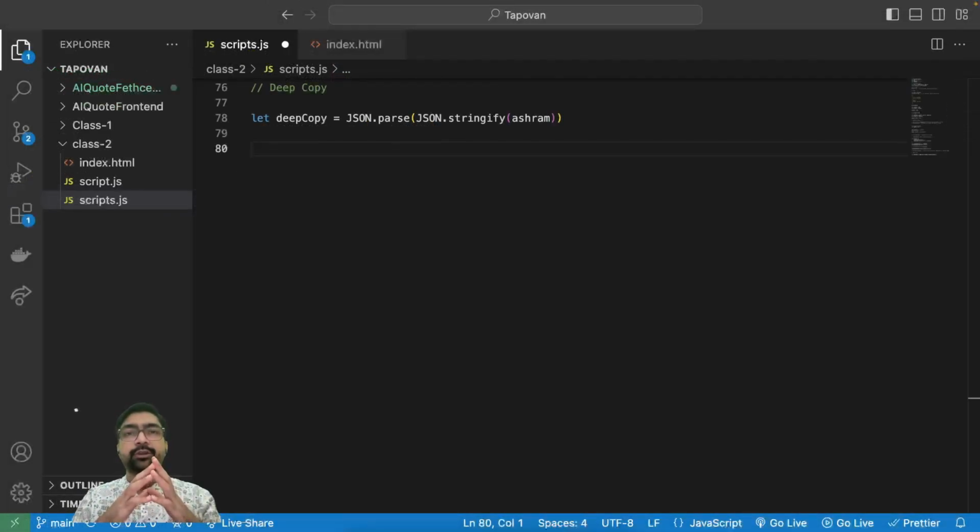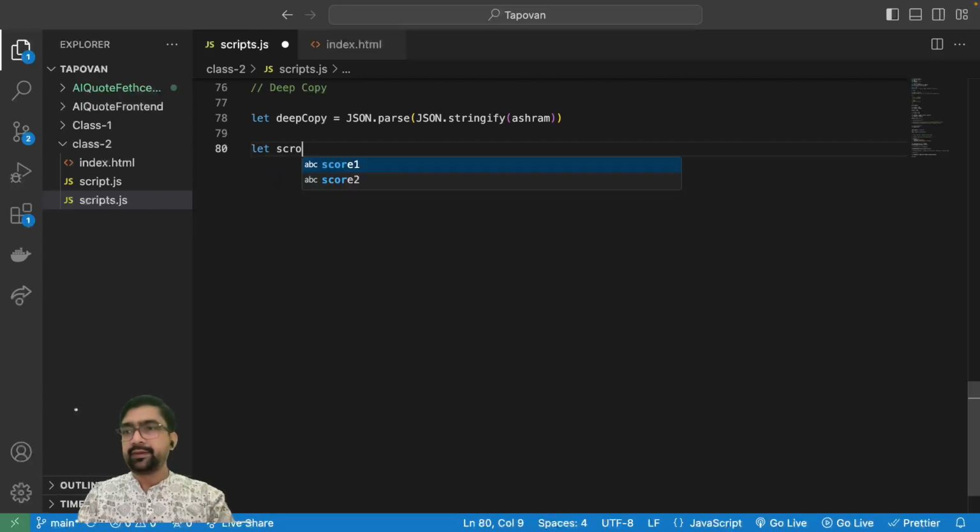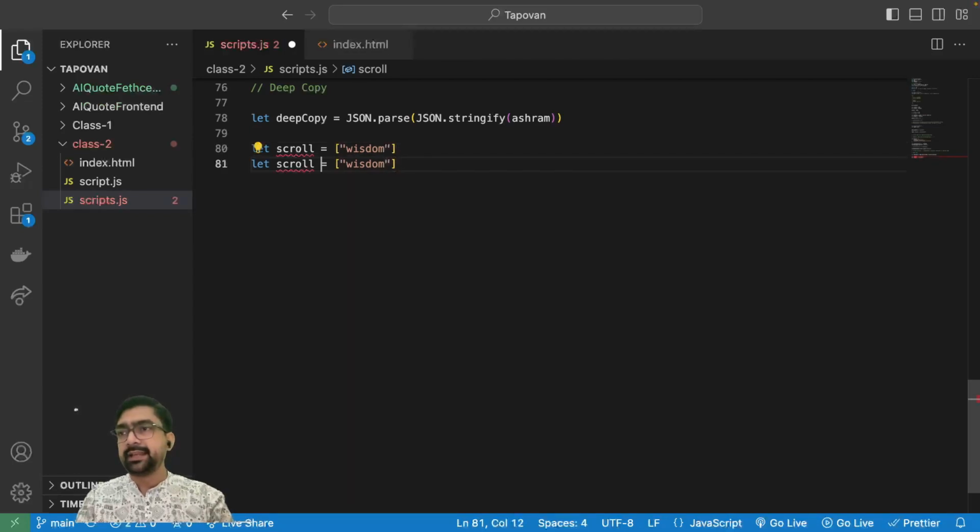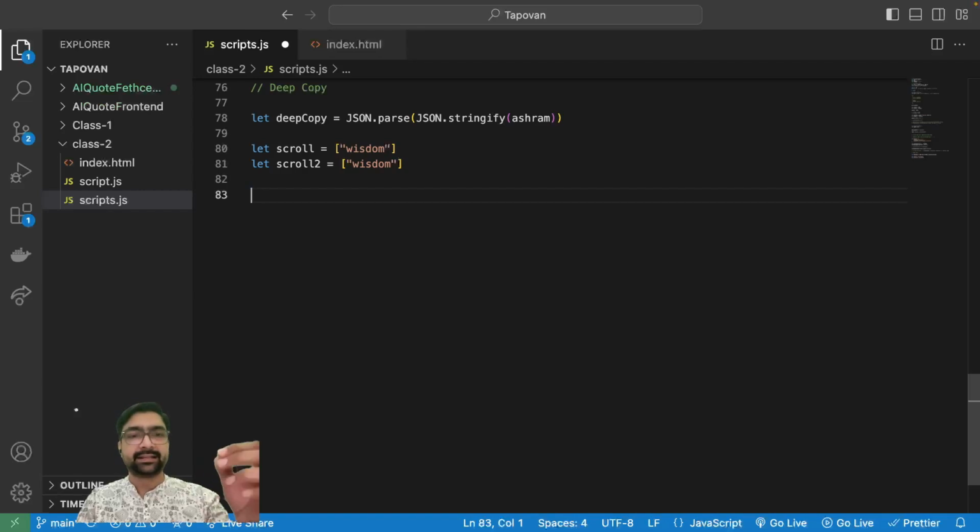Okay, now you understand the two core data types, how they are stored in memory, and how copying and mutation work differently for them. Let us see a couple of examples where learners often get confused. Let's say I have a variable scroll1 that has the content wisdom. Let's create another variable scroll2 that also contains the content wisdom. So these are two different arrays, two similar-looking arrays containing the same content.